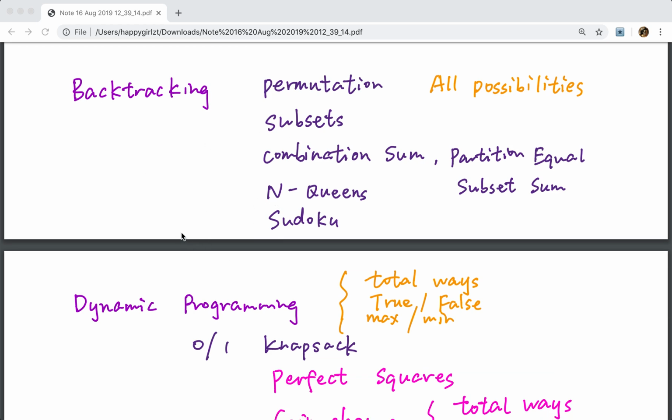Another important part is the backtracking problem. The core idea of backtracking is that you try every possibility and try to get one correct answer, or you need to demonstrate all the correct answers. So you need to print all the paths. Some very basic backtracking problems are permutation, subsets, and combination sum. And partition equal subset sum is like combination sum.